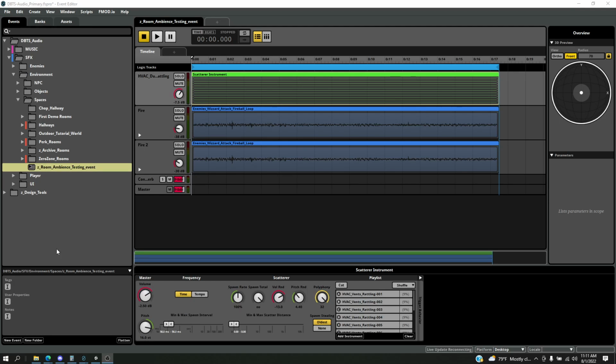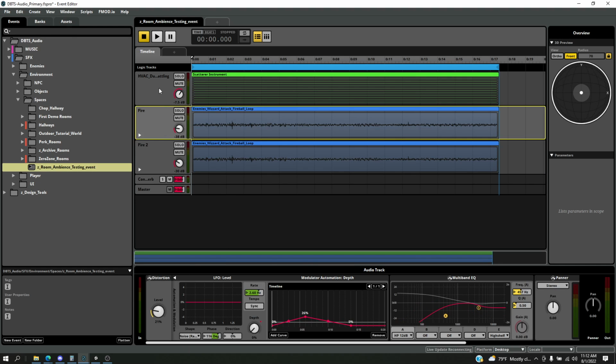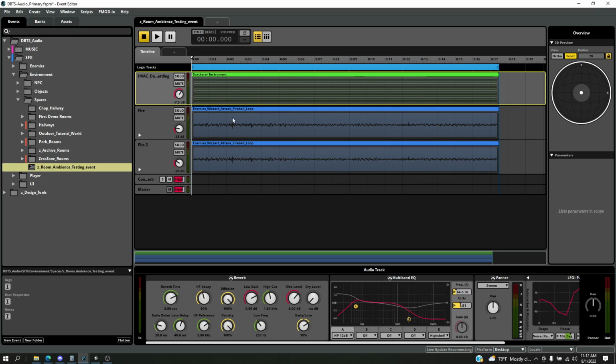This is a walkthrough of a bug in FMOD. So here I have an event with a scatter tool, a couple other things that just sort of create an ambience. It's a looping event. And I put this in a room.